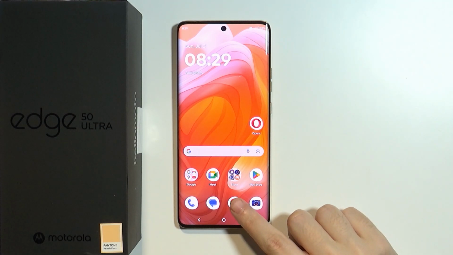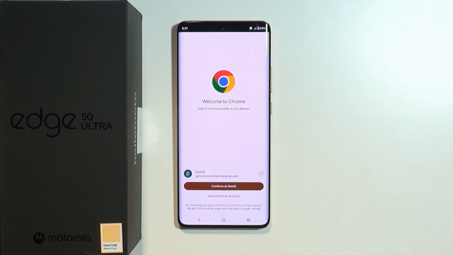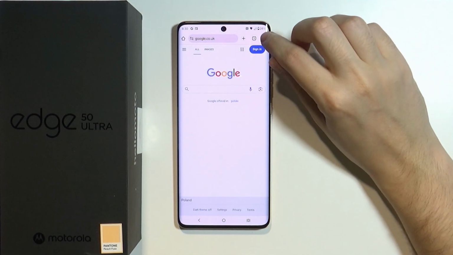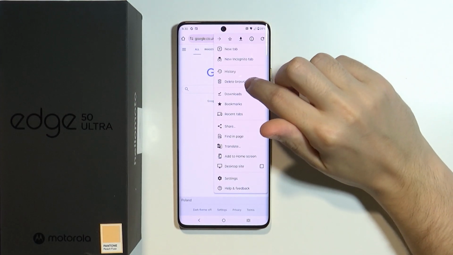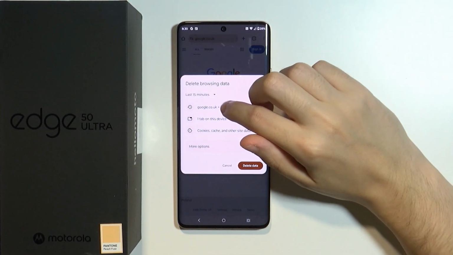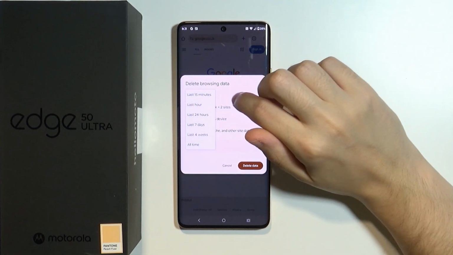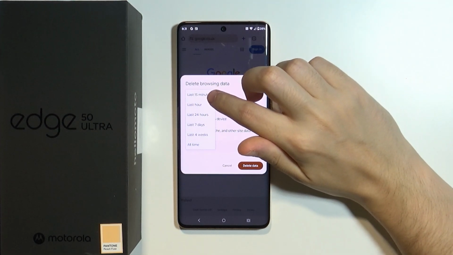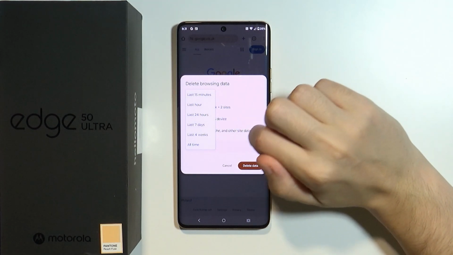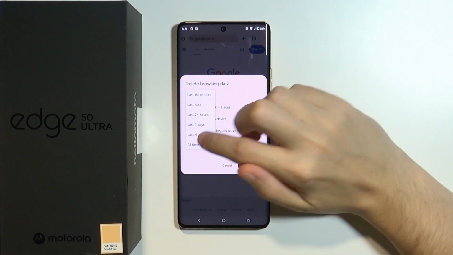If you use Google Chrome as your browser, then you can open Google Chrome, and then over here in the top right corner you want to tap on these three dots and then go to delete browsing data. By doing so you can remove whatever you want. You can also choose if you want to delete browsing data for the last 15 minutes, last hour, last 24 hours, 7 days or 4 weeks, or even all time.